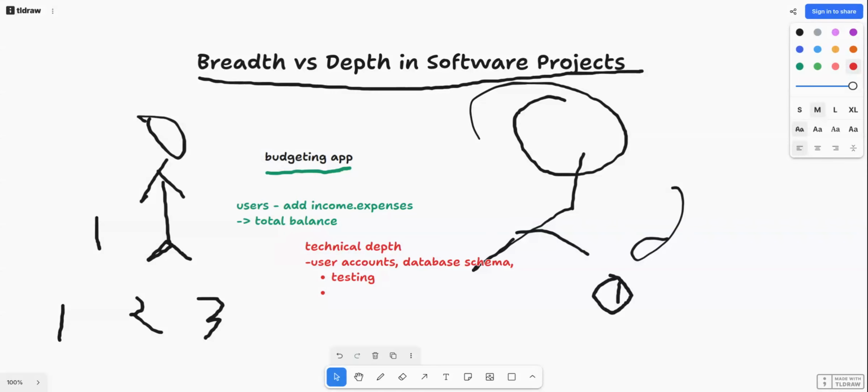Then this person is also going to refactor their code so that their code is a bit more maintainable. Just from this part alone of technical depth, you've seen how deep this project is, right?